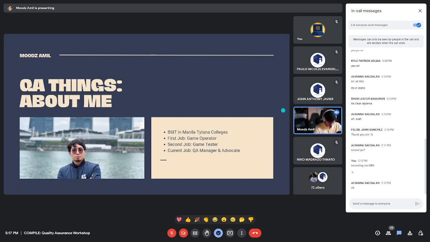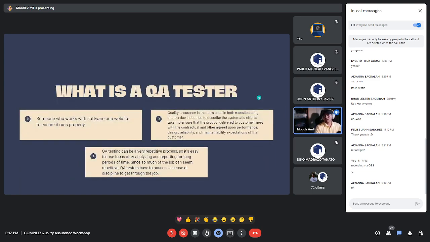So moving forward, what is a QA tester? Someone who works with software or a website to ensure it runs properly. Like I said, the purpose of QA testing, or software testing in general, is to ensure that the functions, from the basic up to advanced, are working fine. Even something as simple as logging in should be working fine. The functionality of a website, like search, or ensuring that all buttons are working and redirect to the correct page, are all part of software testing.